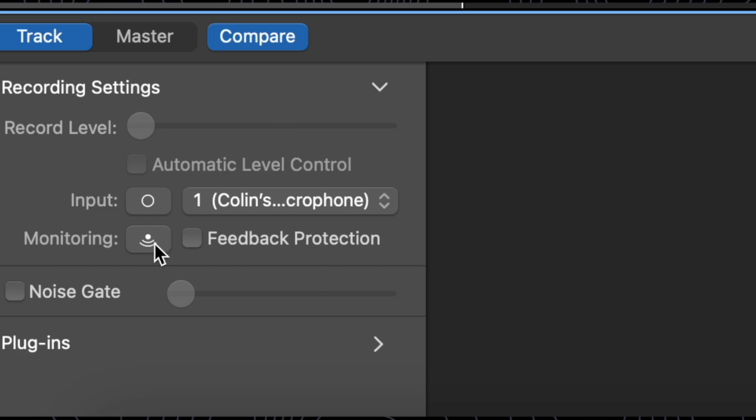Here's monitoring. If you're wearing headphones, which I recommend, you could turn monitoring on, and then you would hear yourself as you're talking into the microphone, which can be helpful. It's the way the professionals do it, if you will. Feedback protection, I actually just stay right away from that. That allows you to basically record live, listen to yourself through your speakers, and in theory, not create feedback. Just wear good headphones, and this won't be a problem.